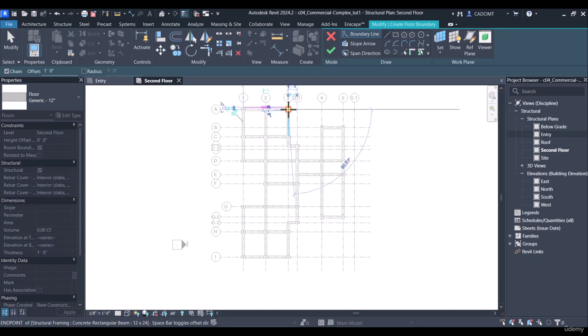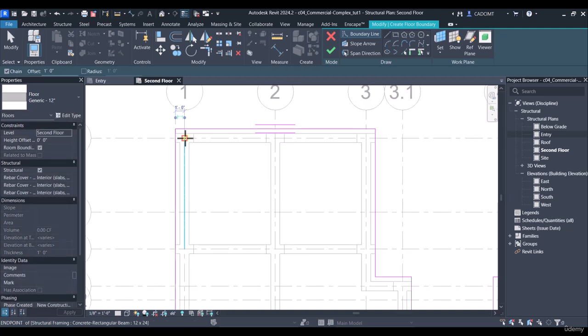Next, click on the other grid intersections such as grid C1 and grid 3, grid C1 and grid 3.1, grid D and grid 3.1, grid D and grid 4. Next, click on the other grid intersections to create the floor. After creating a boundary, choose the Modify tool from the Select panel to exit the current tool.